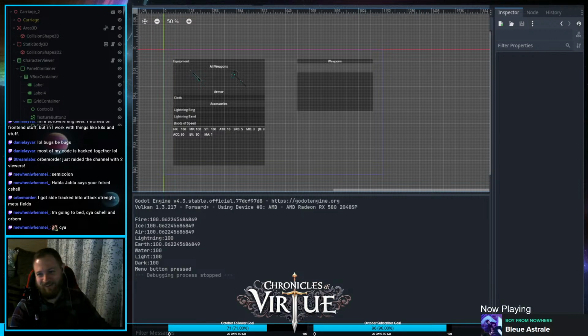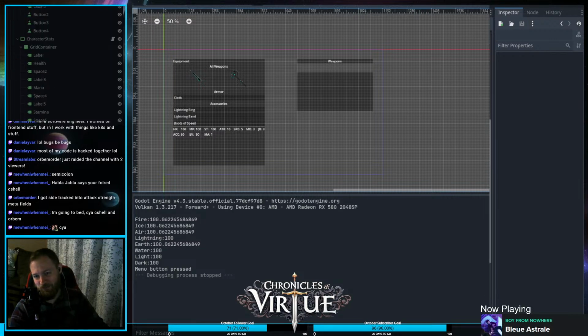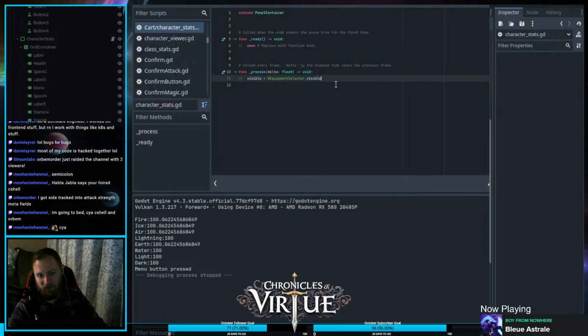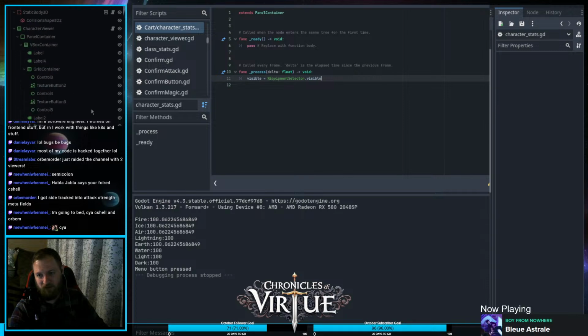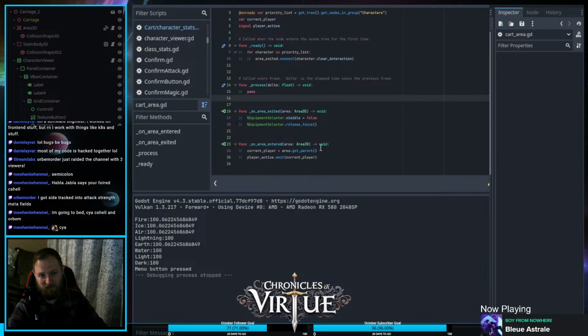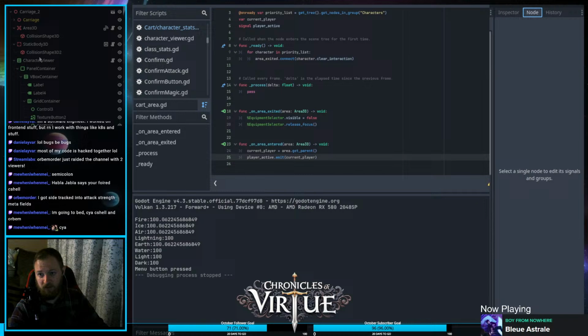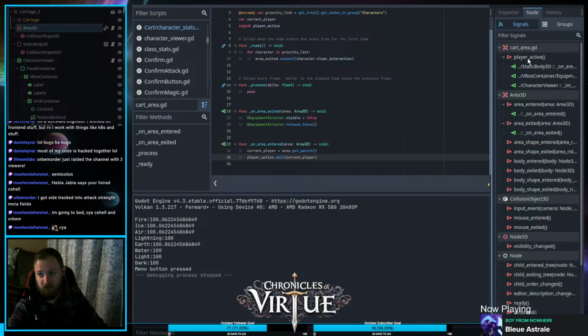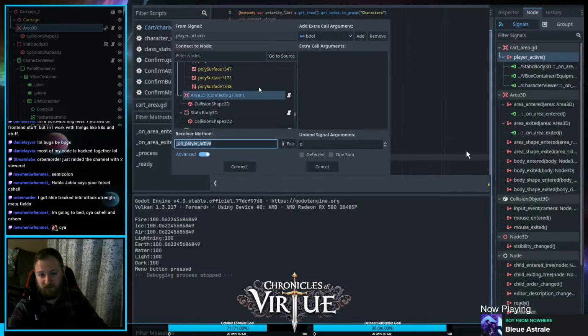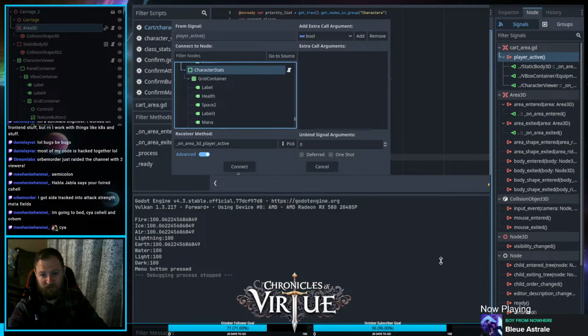Oh my gosh, it's getting late. All right. I may save the dynamic part of this. I'll do a little bit of proof of concept, I guess. Which is basically I need to pass when a character comes in here, right here. Player active, connect this to this grid, this character stats, fine.